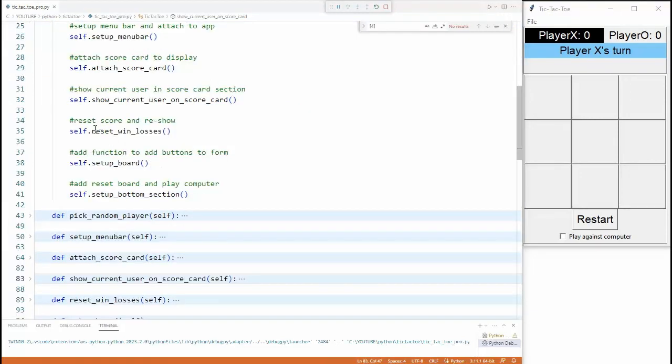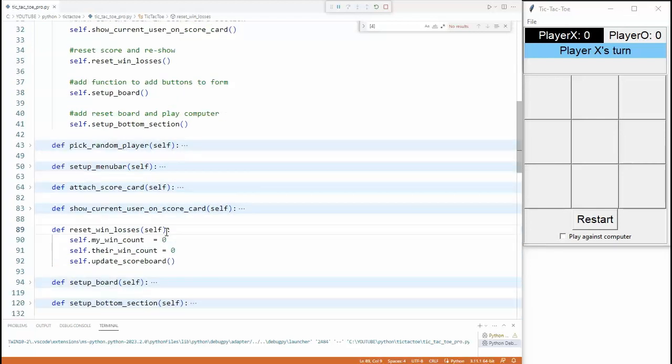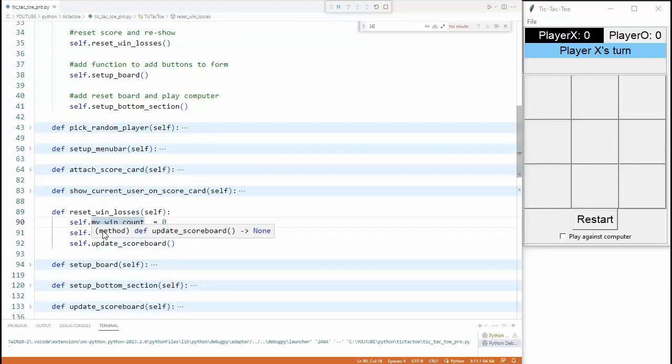On line 35, reset win losses. I think we looked at this earlier. I'm just going to set my win count, their win count, and I'm going to update the scoreboard.